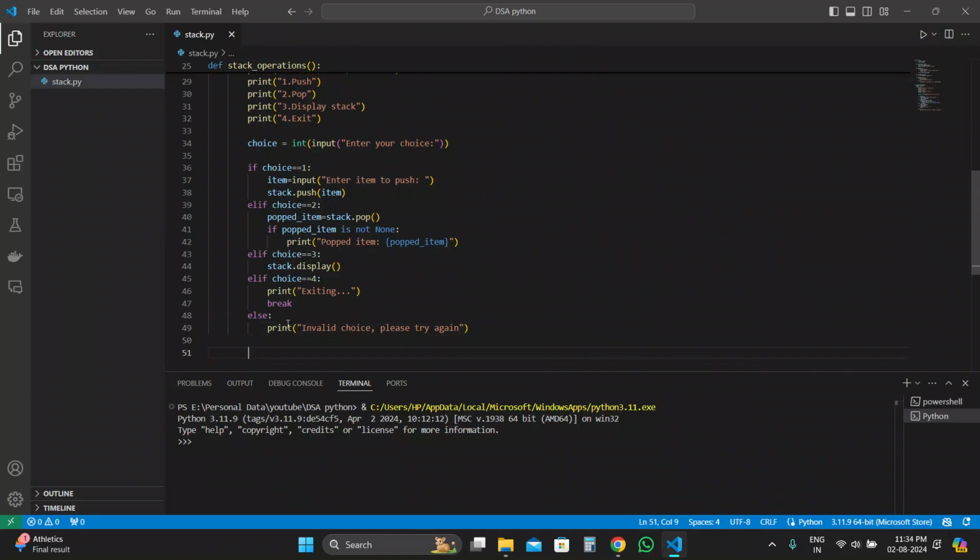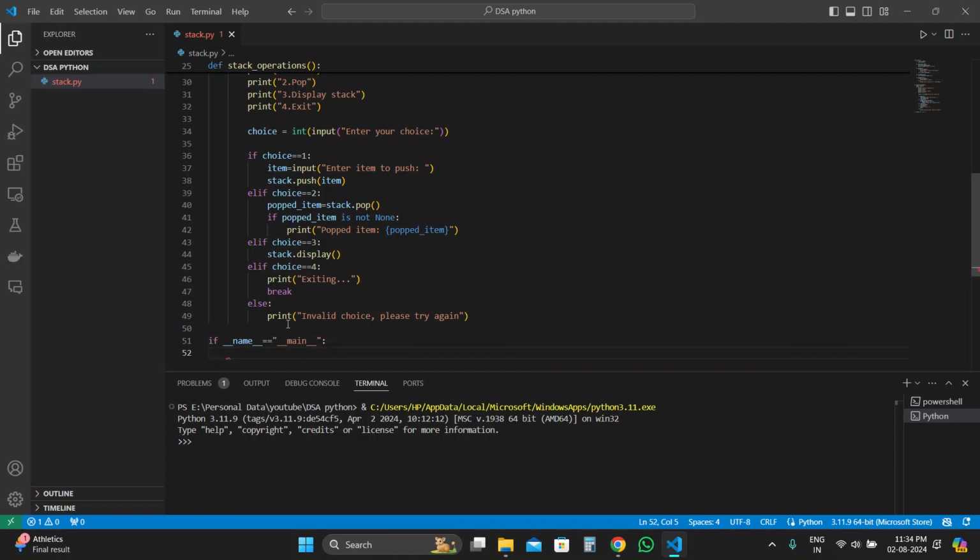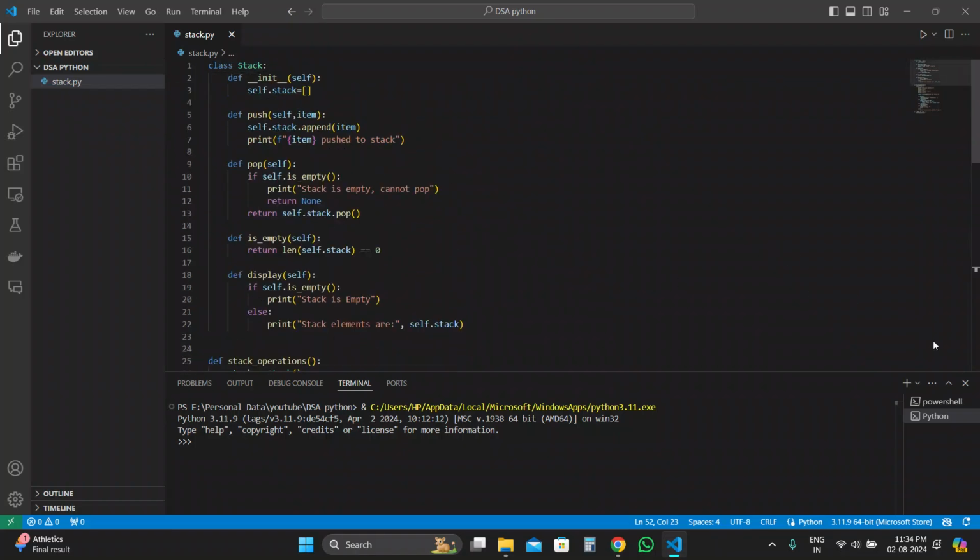Then finally, if __name__ equal to __main__, call stack_operations. The code is completed. Let's test it.